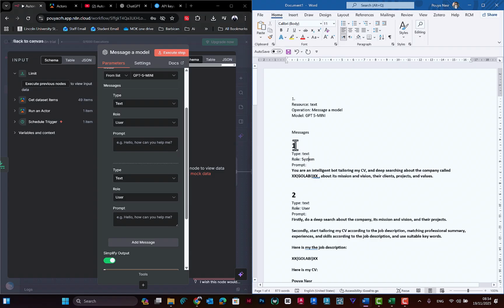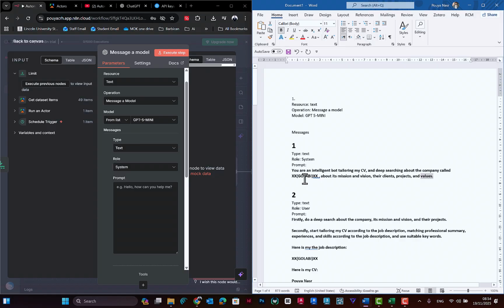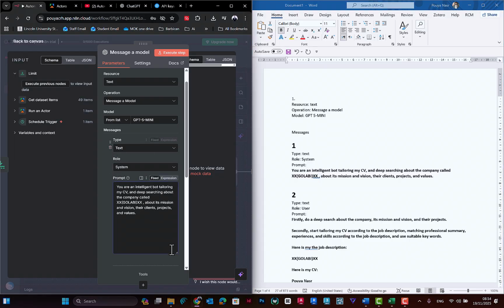So the first one is to define the role as a system. I told you the user, but it's not the user, it's the system. And the type is text, and the prompt, which you can copy and paste here, is: you are an intelligent bot tailoring my CV and deep searching about the company called blah blah blah, about its mission and vision and their client project values. Don't forget about the gulabi here. Gulabi is a fruit in my home country, so I put it here as an example. It's the same as the blah blah blah. So I will copy this and paste it here, and the first message is done.